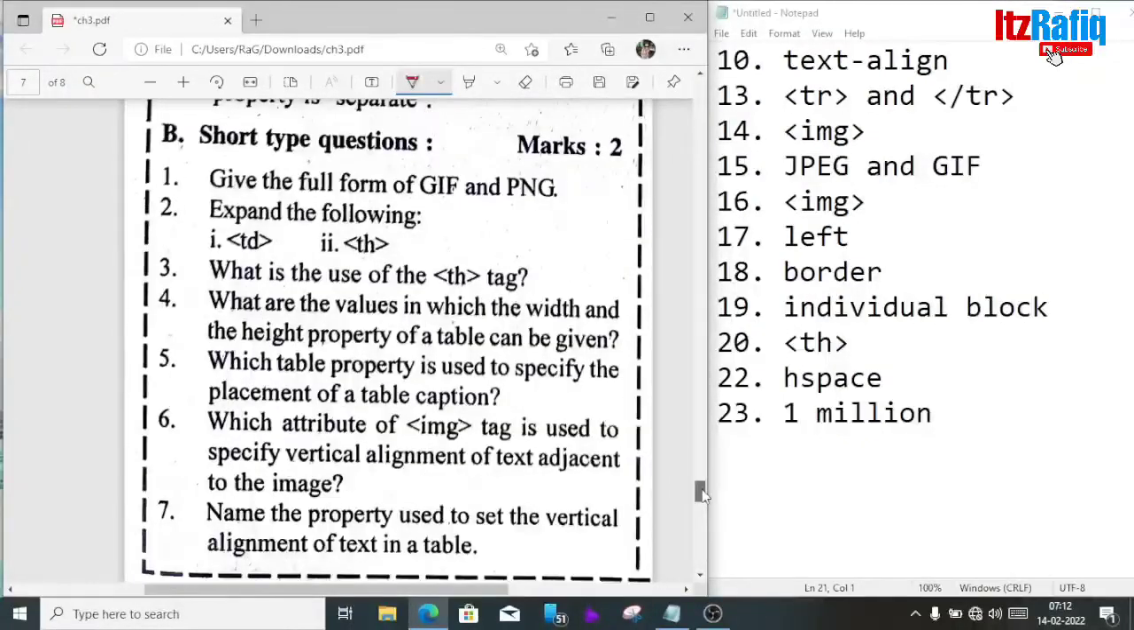And here give the full form of GIF and PNG: graphical interchange format, portable network graphics. Expand the following. TD, it's table data. TH, it is table heading. What is the use of TH? It is used to specify the heading of a table. What are the values in which width and height property of a table can be given? Percentage and pixels.